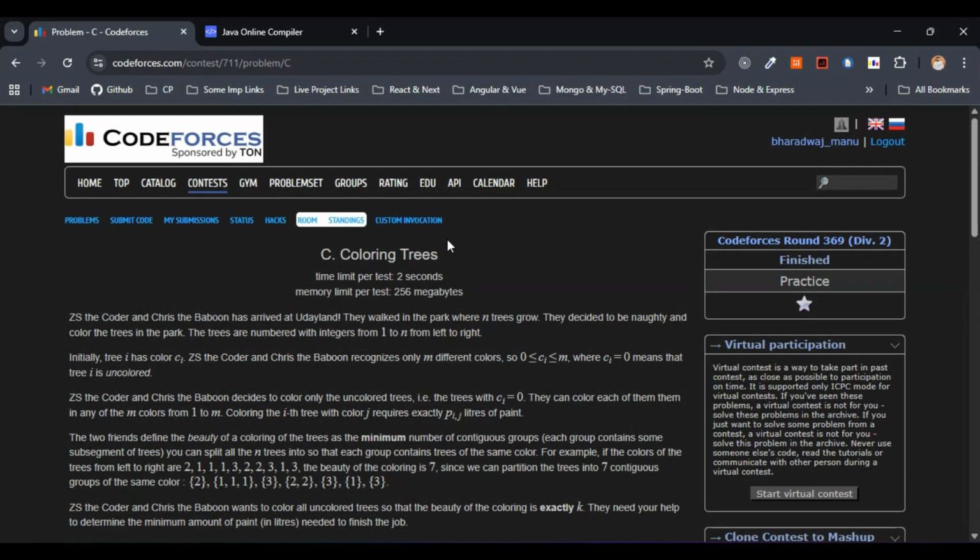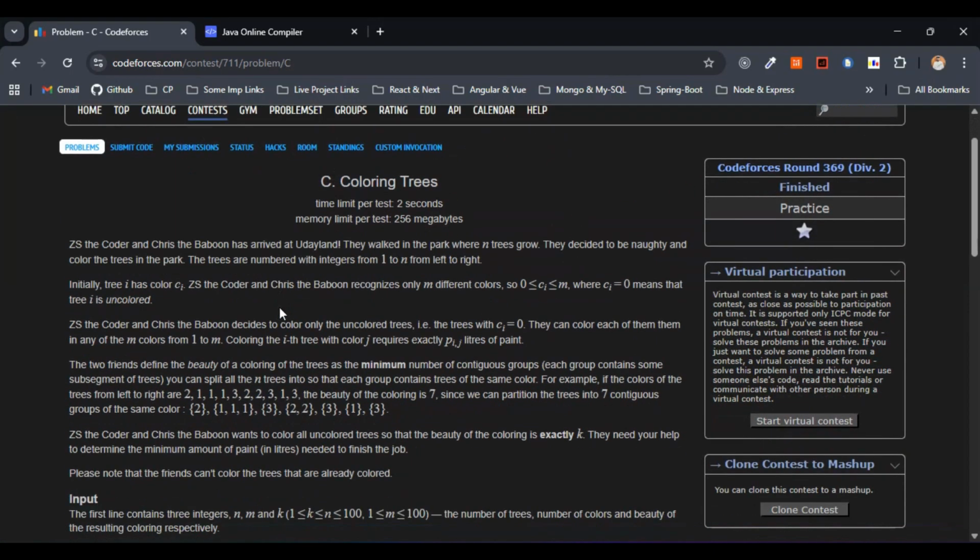Hello everyone. Today let's solve the problem Coloring Trees. This was asked in Codeforces Round 369, Division 2. You can just go through the question, it's easier to understand. I'll just summarize the question so that it will be easier for us to solve the problem. So what does the question say here?